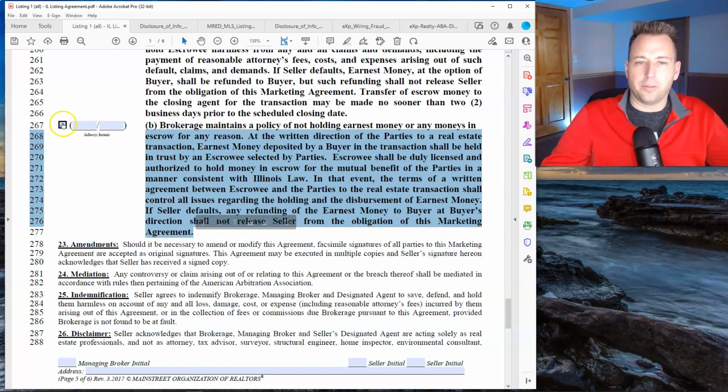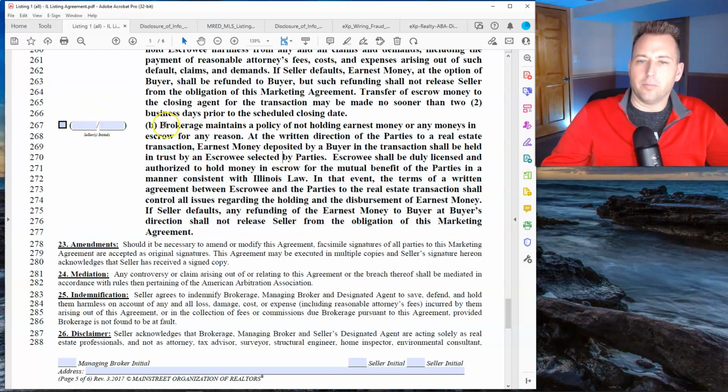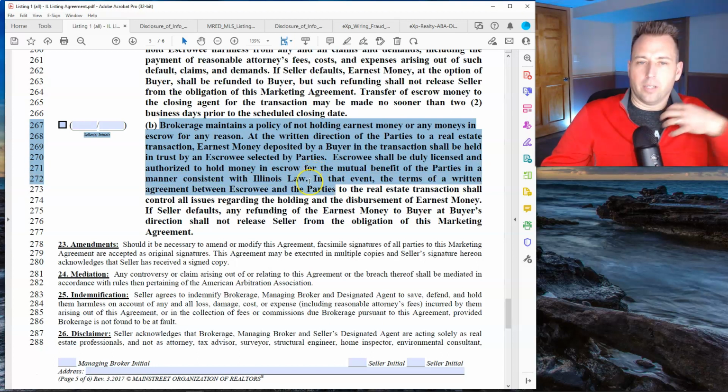So this is the box we usually check and initial, which just states that the brokerage maintains a policy of not holding earnest money. This would mean that EXP would not hold the earnest money, but that the seller's attorney would hold the earnest money.